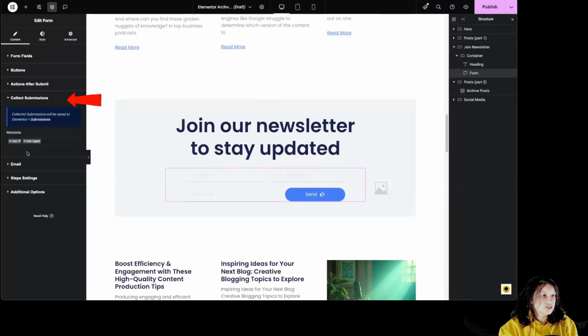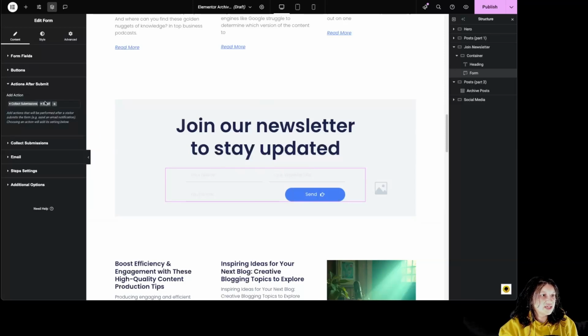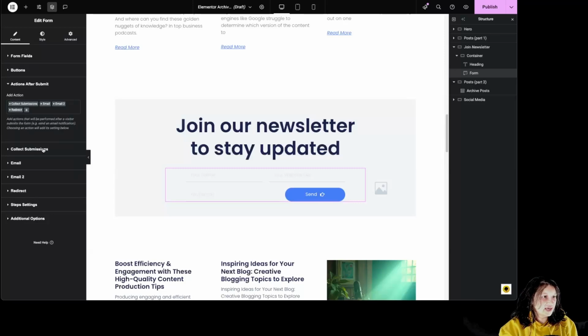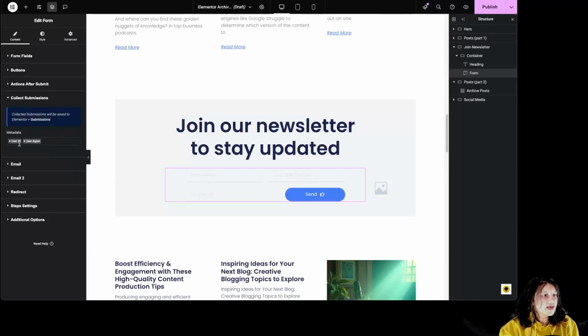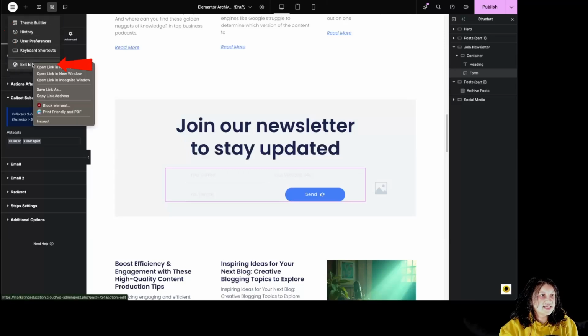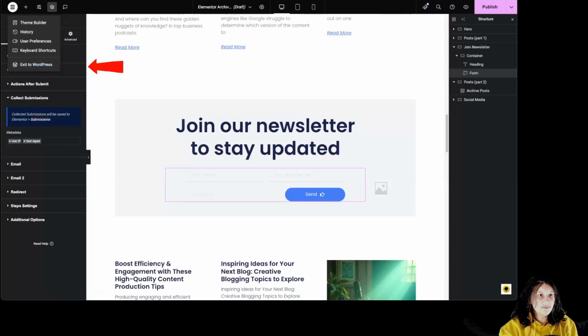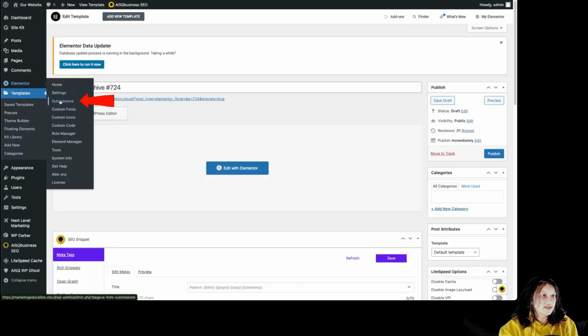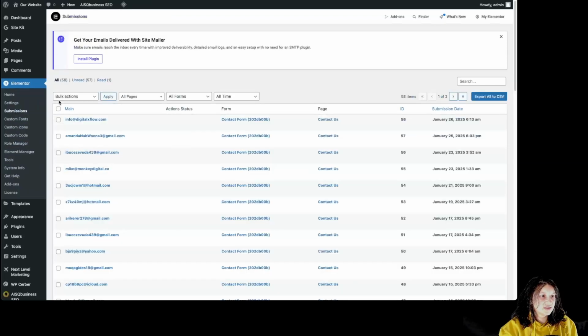For the collection submission, we have user IP and user agent. Let's go back over here for a second, and let's add redirect as well. And let me also show you how email 2 would work as well. Okay, so for the collection submission, we have user IP and user agent. If we are going to click over here, and I'm going to right click over here and open link in a new tab, and then over here to Elementor to submissions. So here is where you can see the people who are subscribing to our content form.